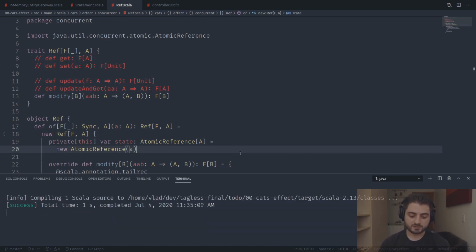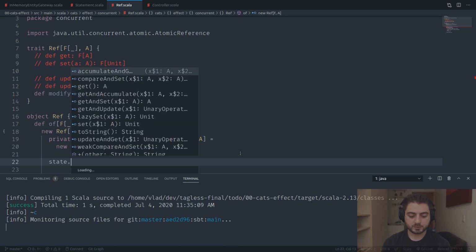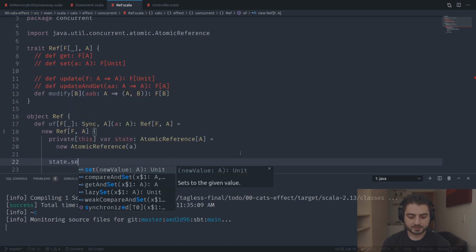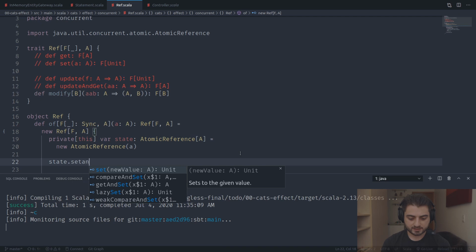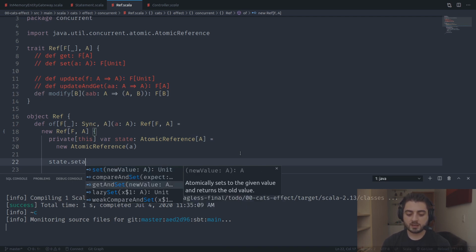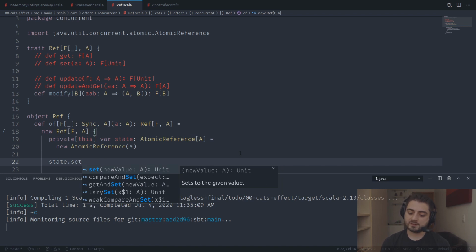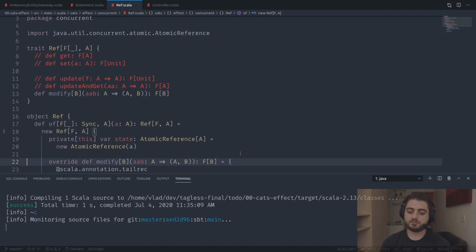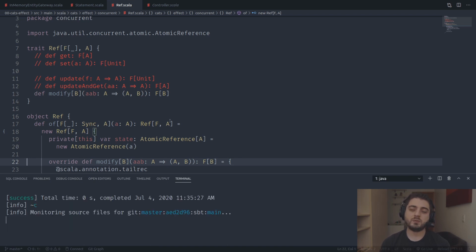So if I go over here and look at the state, let's do set, get and set, for example. It says get atomically sets to the given value. But if we just do set, it says sets to the given value, so I guess it's not atomic. It's just one of the peculiar things to know about, because if you're dealing with atomic reference, it doesn't mean that every operation needs to be atomic.